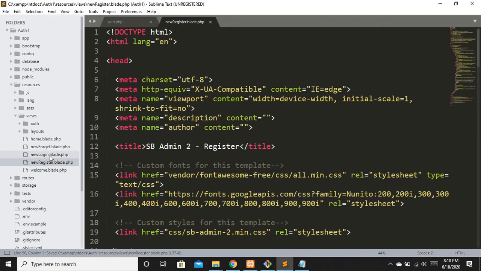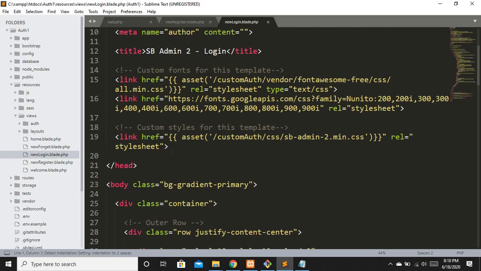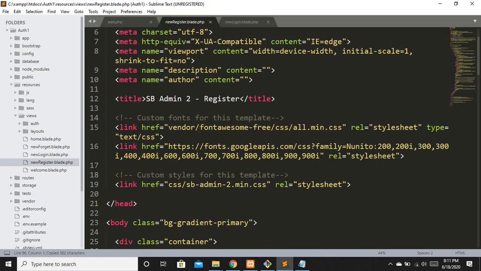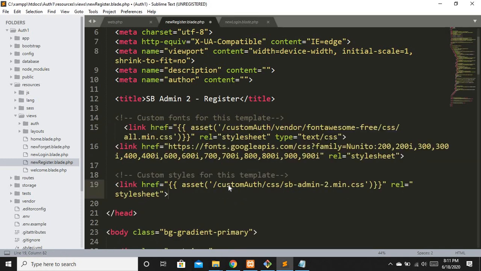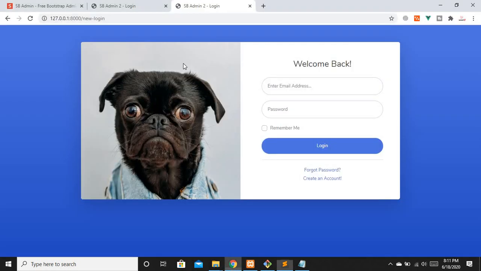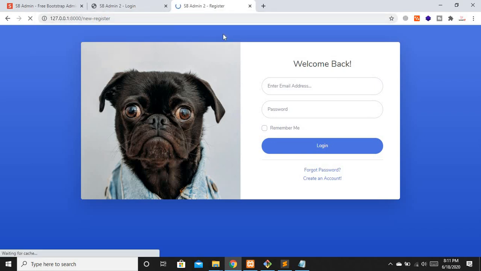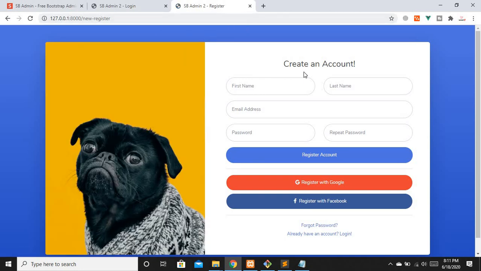And to save some time, basically both the register and login pages use the same CSS and JavaScript files. So I'm just going to copy it from right here. If you want, we can make it dynamic as well, but to save some time I'm not going to do that. Okay, that's it. Let's check out our register page and see if it is working or not. Okay, so you can see we have a register page implemented.